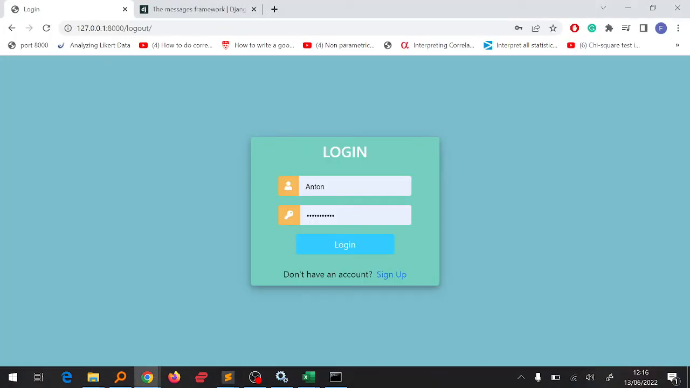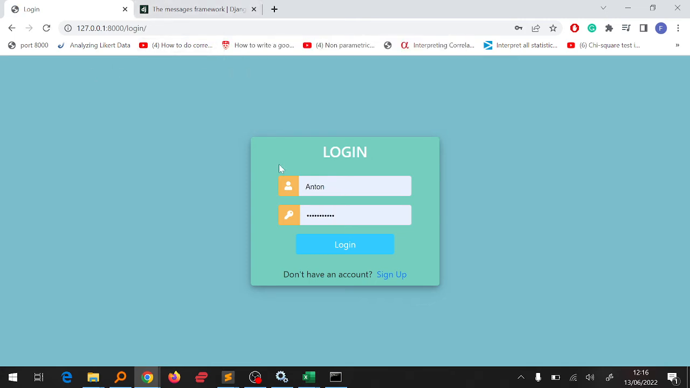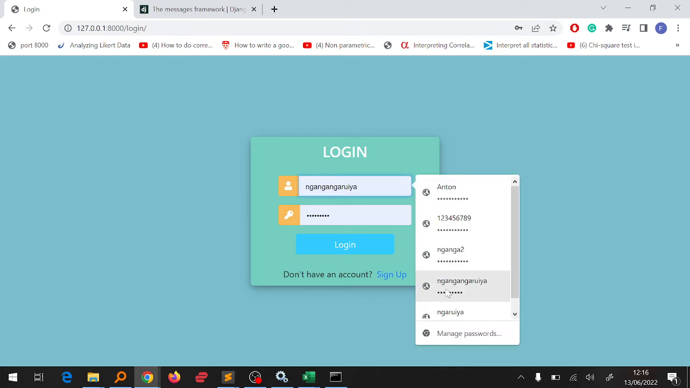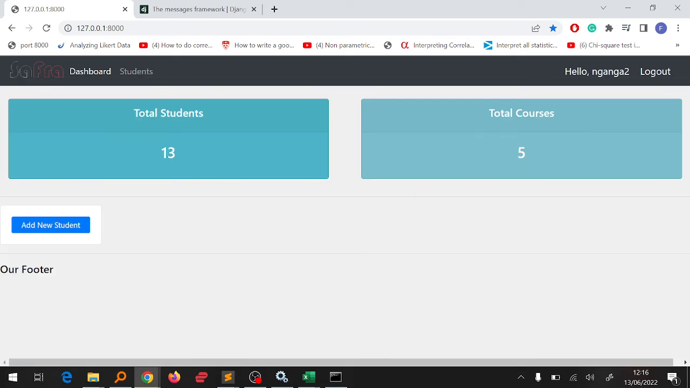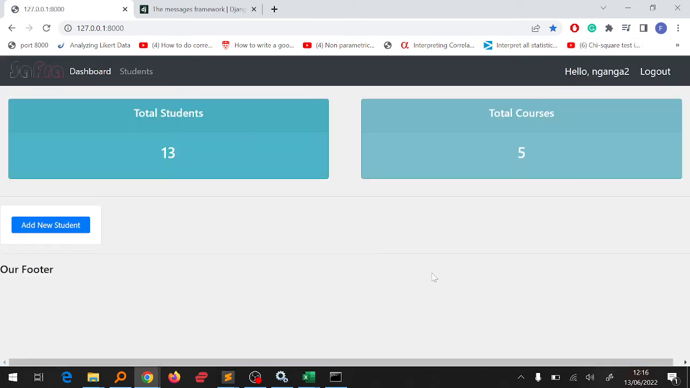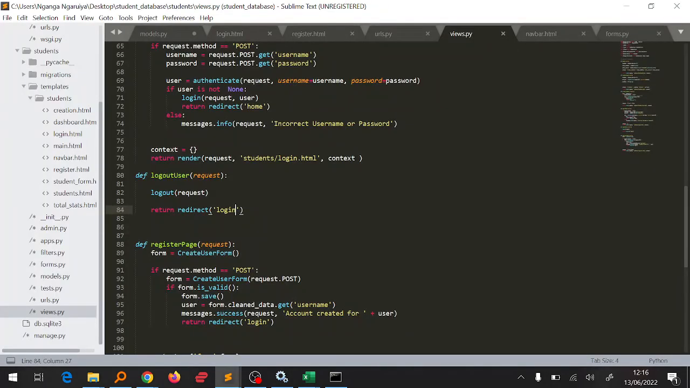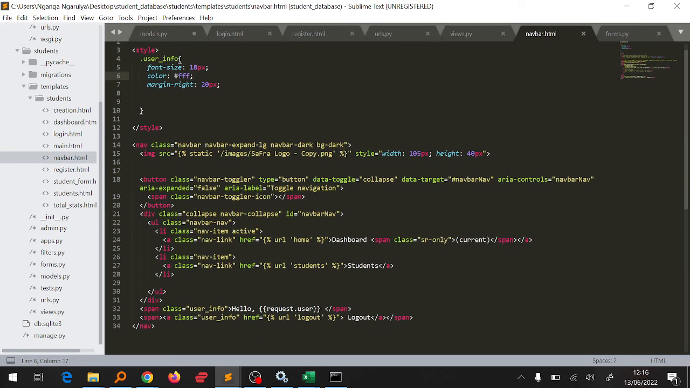I'll go back here, refresh this, continue. We'll log in as somebody else. This time Anton has stolen the spotlight too much. So hello Nganga2, yeah, log out, perfect, login, perfect. I had to redirect, not return and render logout again. So it's working good. We have this, we have our name here.